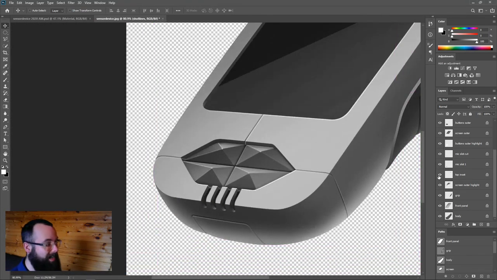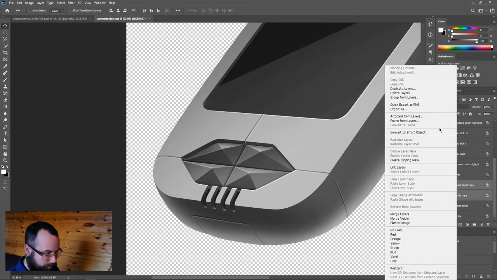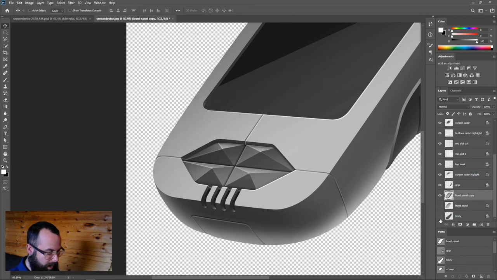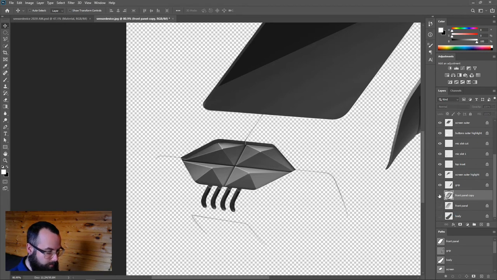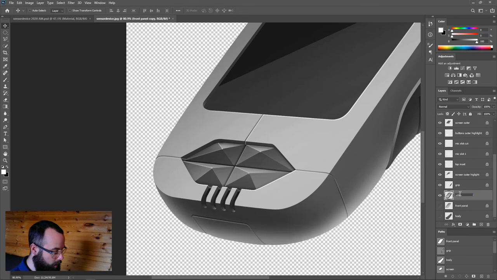Well, fortunately, there's a really easy technique for doing this. So I'm going to go to front panel and body. So this is these two layers, this layer here, and I'm going to duplicate them so that we've got front panel copy, body copy, and I'm going to merge them together, merge layers. So now we've got this one layer which has got both of them on it. So front panel copy, I'm going to rename that whole object.